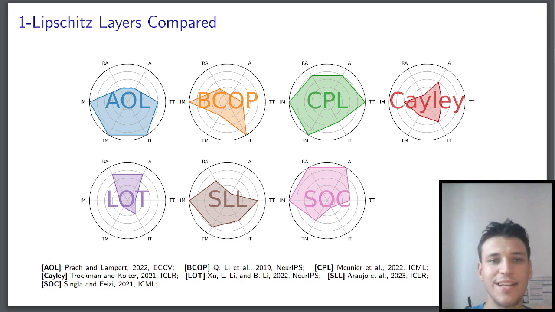In our work, we analyzed and compared existing methods of parameterizing one Lipschitz convolutions. The comparison we present is based on multiple different properties, including both theoretical as well as empirical ones.